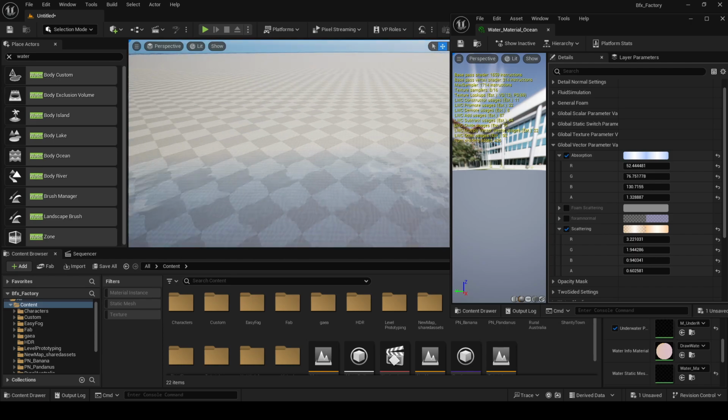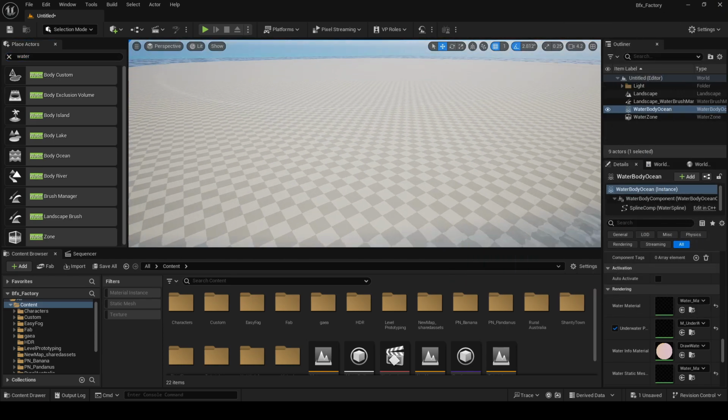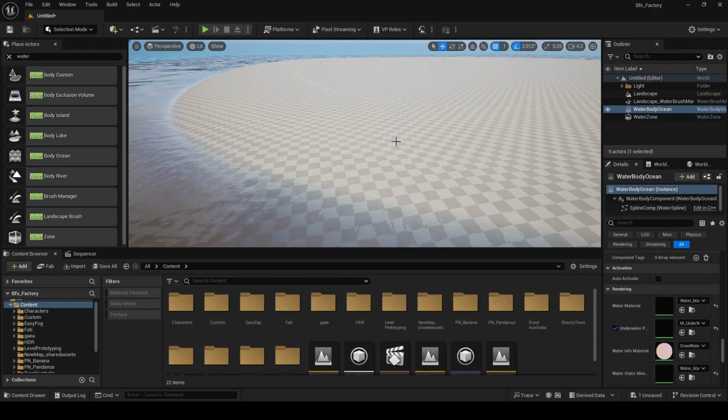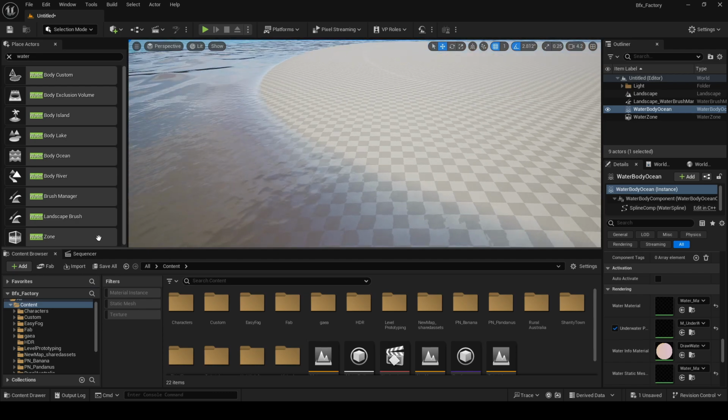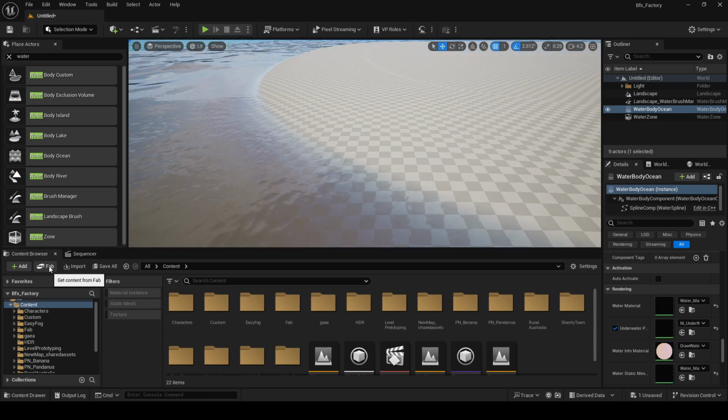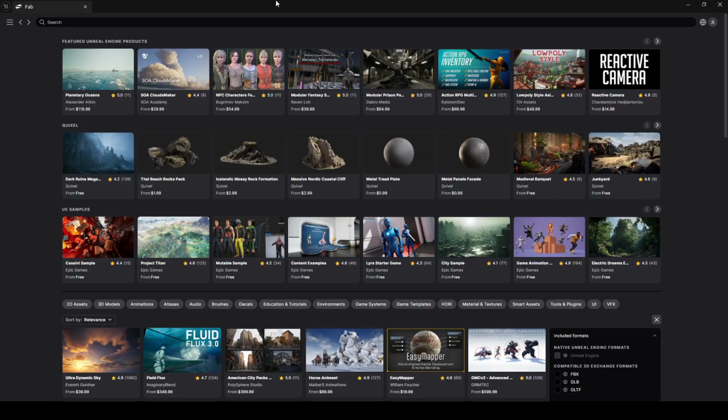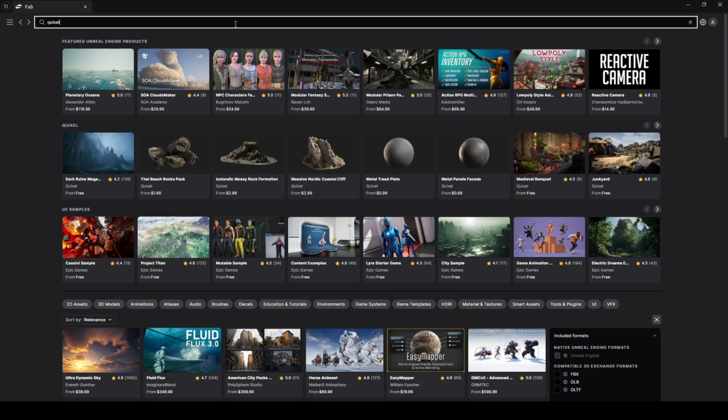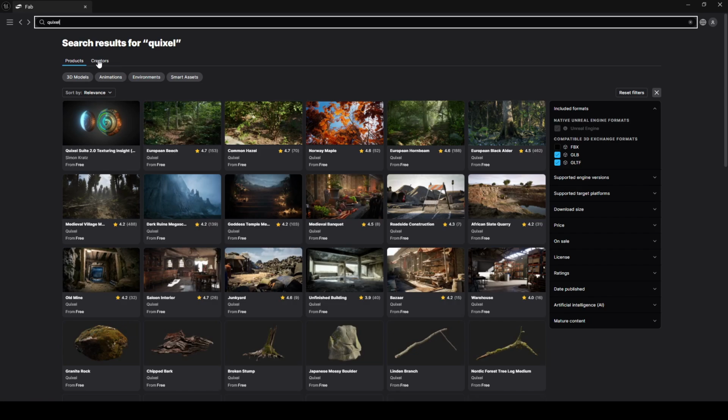Now our next process is to create the landscape material. We will create a blend material of three different textures. For that I will use some assets from Quixel Megascans, and for that let's open the Fab library. Click on Fab. We will download it from Quixel, and for that let's search for Quixel. Okay, and just click on this creator.